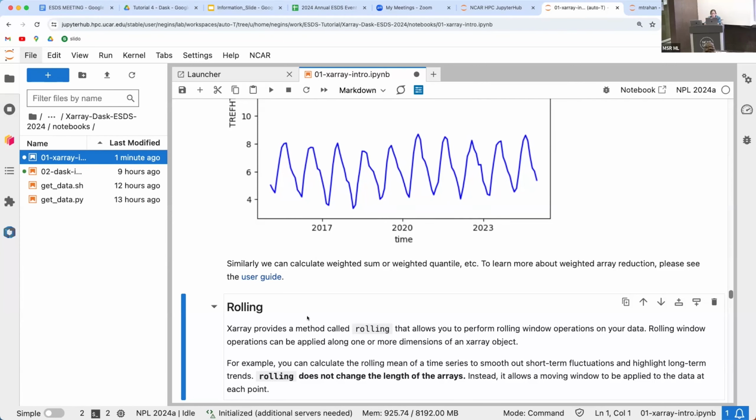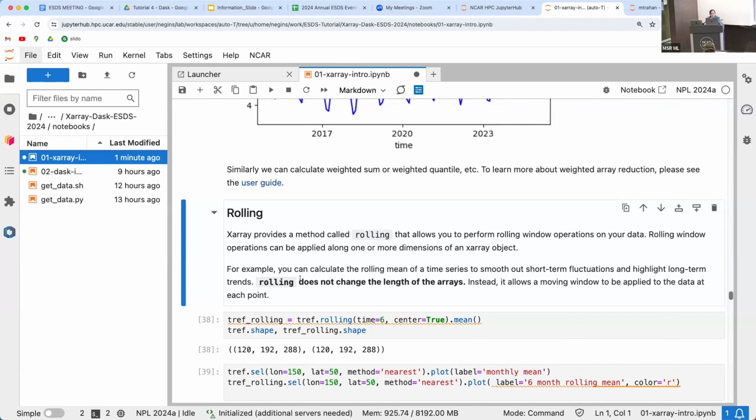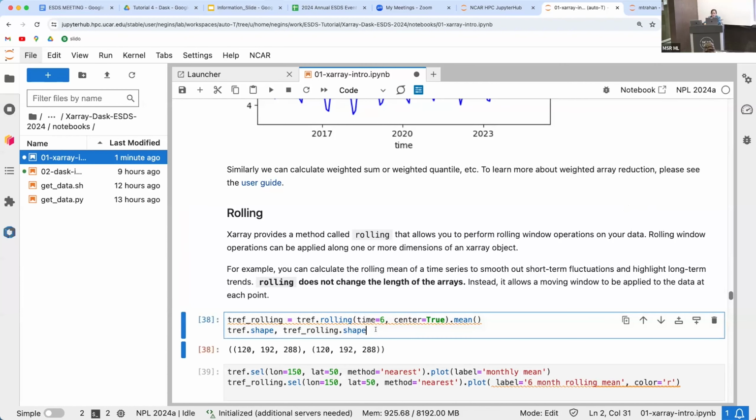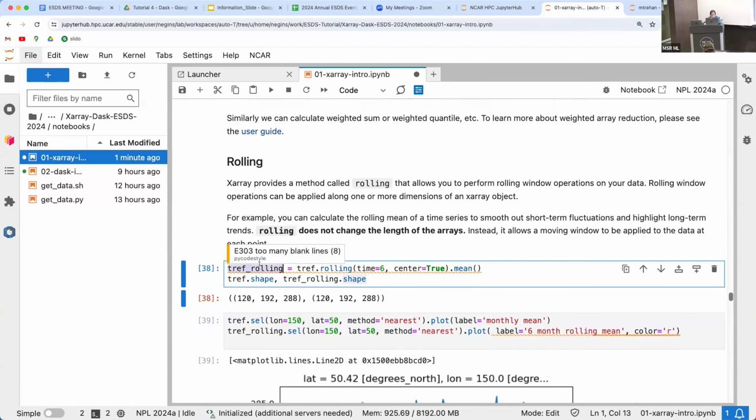You can use rolling to perform any type of computation or aggregation using a rolling window. And remember that I mentioned resample changes the size of the array, but with rolling, it doesn't change the length of the array. It's a moving window and it applies it at each point. I can show it to you with this small example.